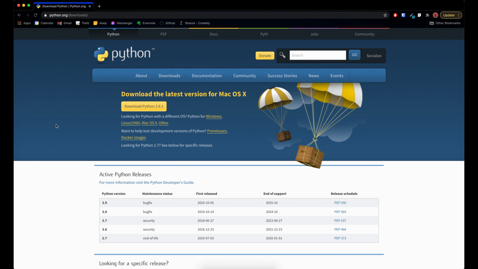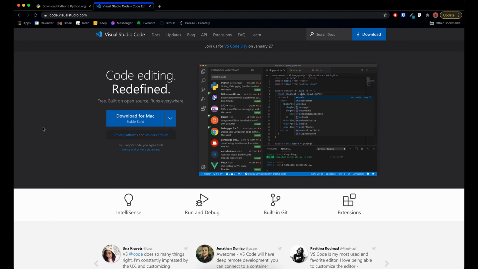So in order to start writing Python code on your computer and running it, you first need to download Python from python.org. As you can see here, I'm on python.org/downloads, and here I can click this button to download Python 3.9.1. If this is your first time writing Python code, then I would also recommend that you download Visual Studio Code as your text editor. If you go to code.visualstudio.com, you can download it here.